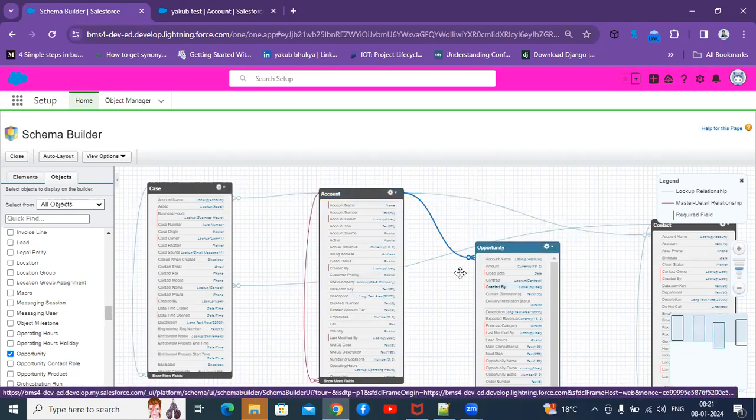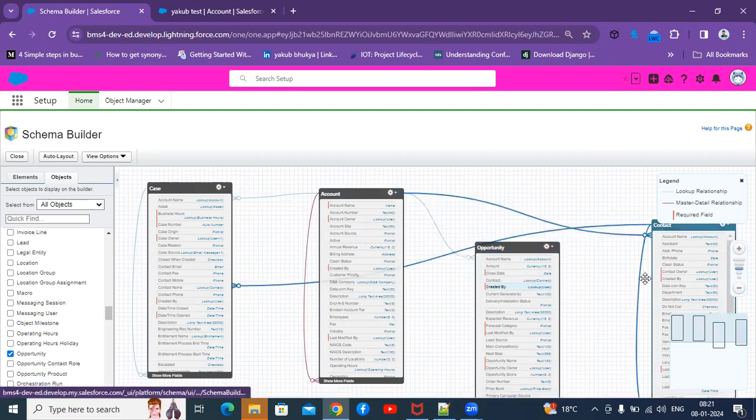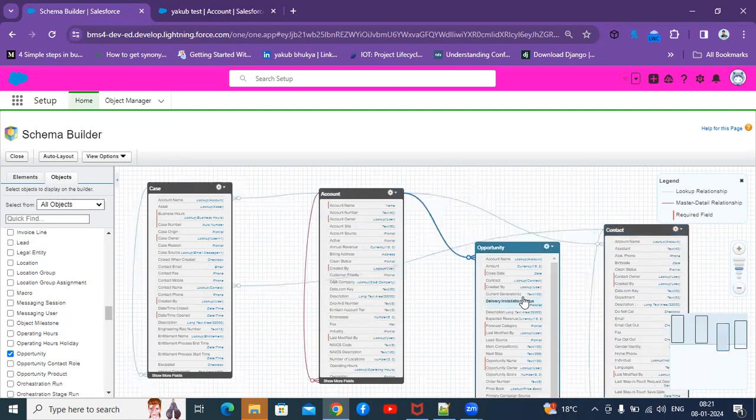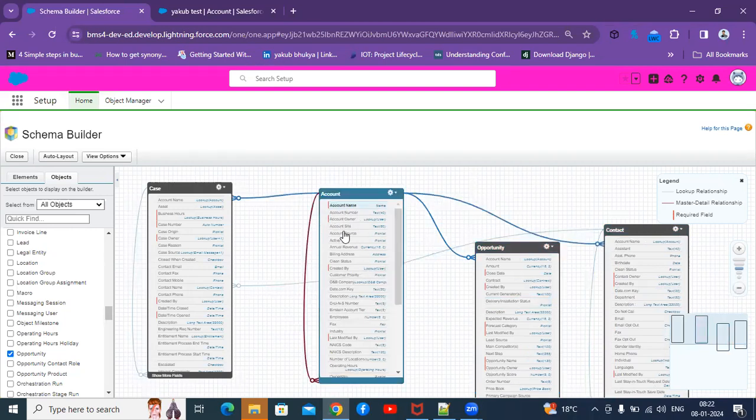So with this, we can see the relationship between different objects and how they are related. You can see if I select this object, it highlights it. If I select this, you can see this relationship is highlighted. Whenever you select some object in the schema, it will display how many objects it is related to and in which fashion it is related.